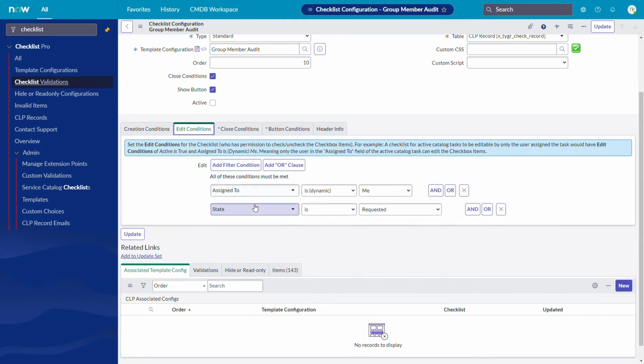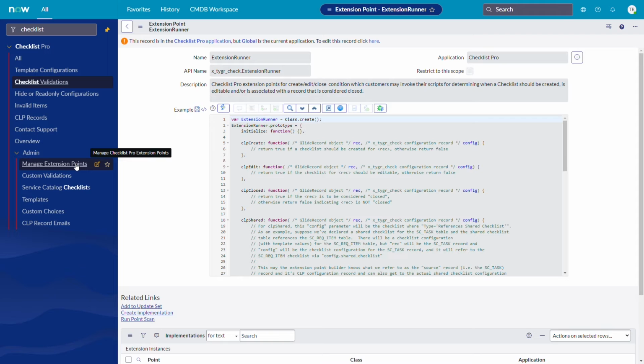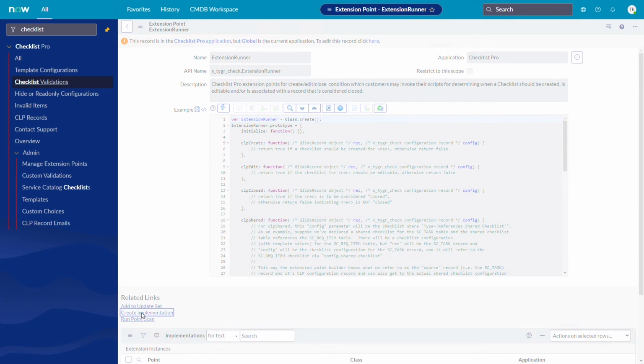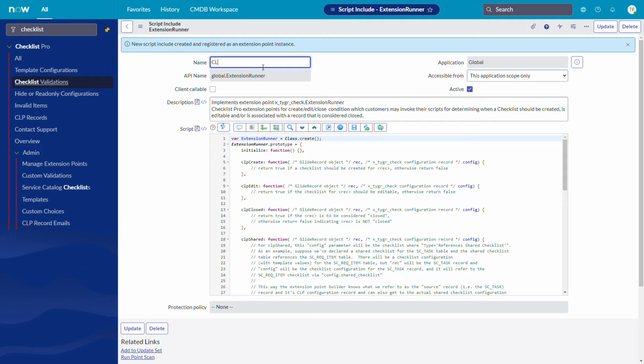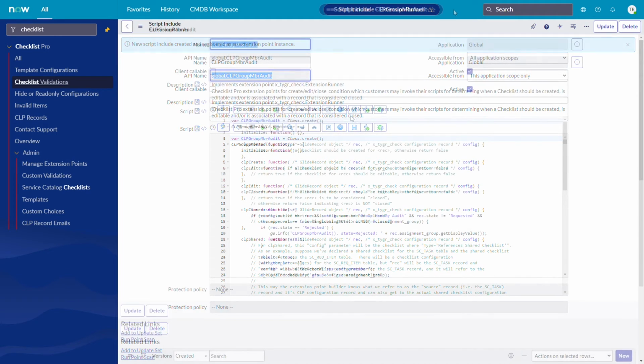For that, we'll need to use the Checklist Pro extension point for building our button handler. This is the ProCode part. On the left side nav, find Checklist Pro, and under the admin section, click Manage Extension Points. Click the Create Implementation related link, and then give our new extension point a name. We'll call it Group Member Audit. This is just a script include, but you'll need to click that Create Implementation button first because there's some behind the scenes things that we'll take care of for you to wire all this together.